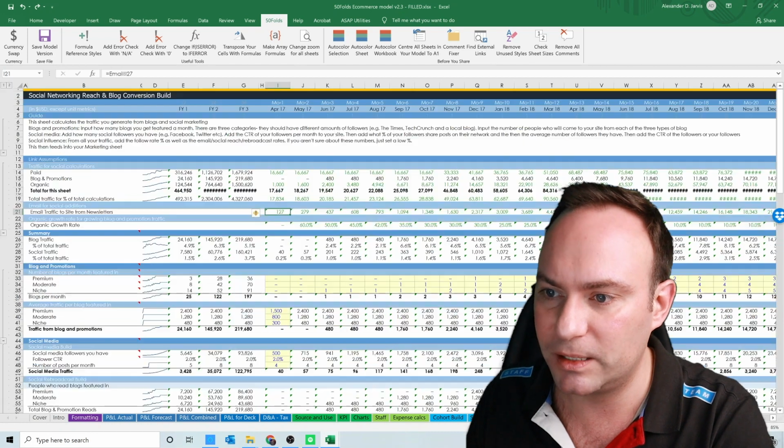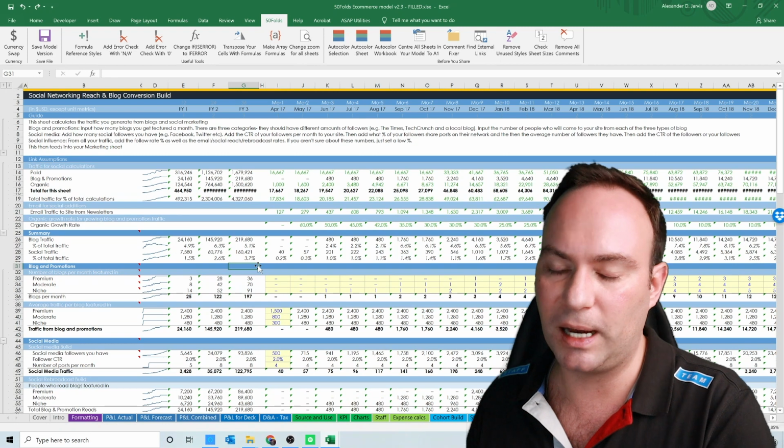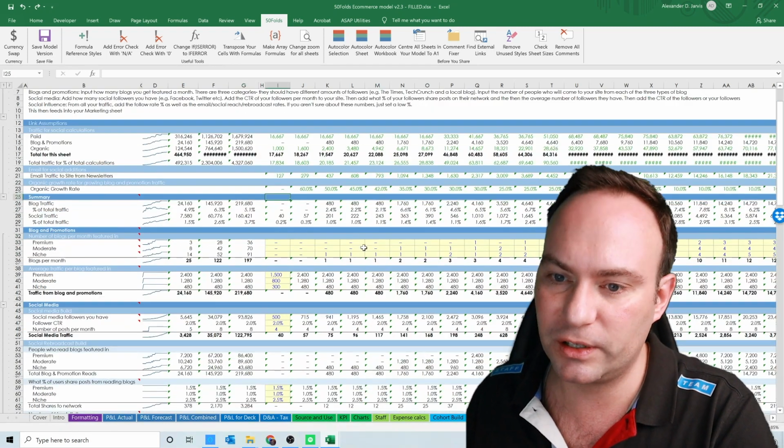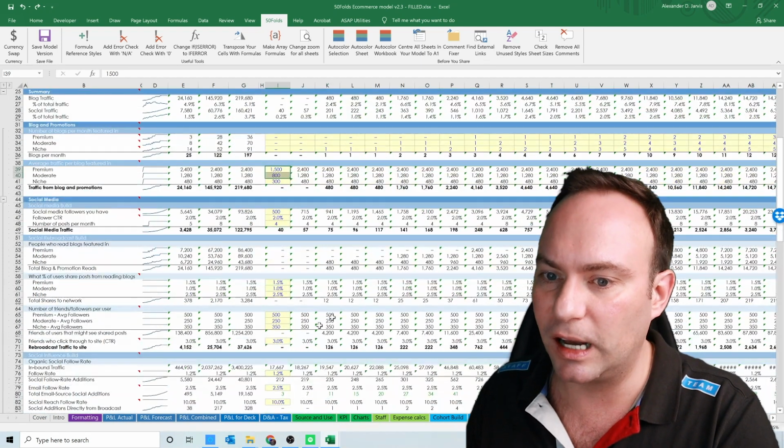Blogging social basically means you're going to do some blogging, people are going to find you, or you're going to do PR and get featured in beauty magazines or TechCrunch or whatever it is you're doing. So how many times are you going to be featured in things? How much traffic do you get from these? Social media activities and stuff.